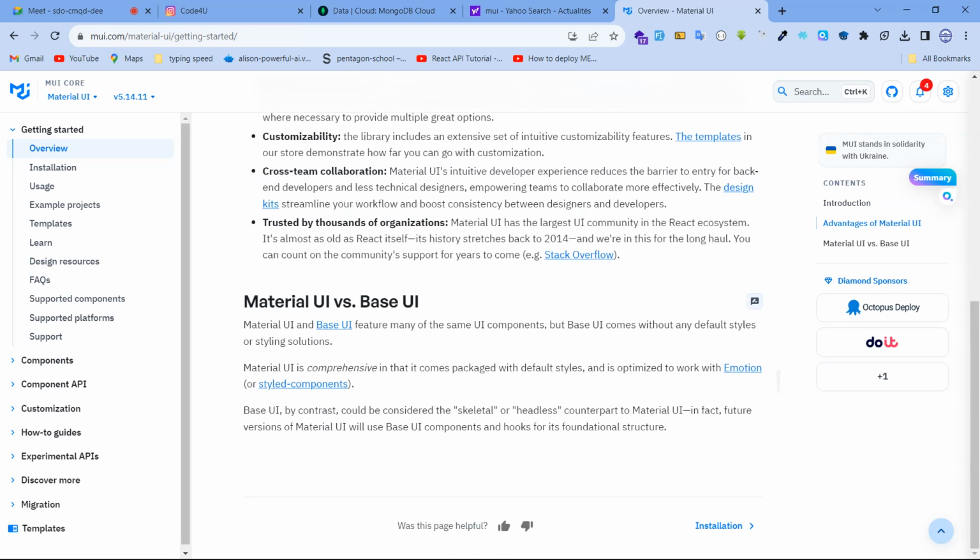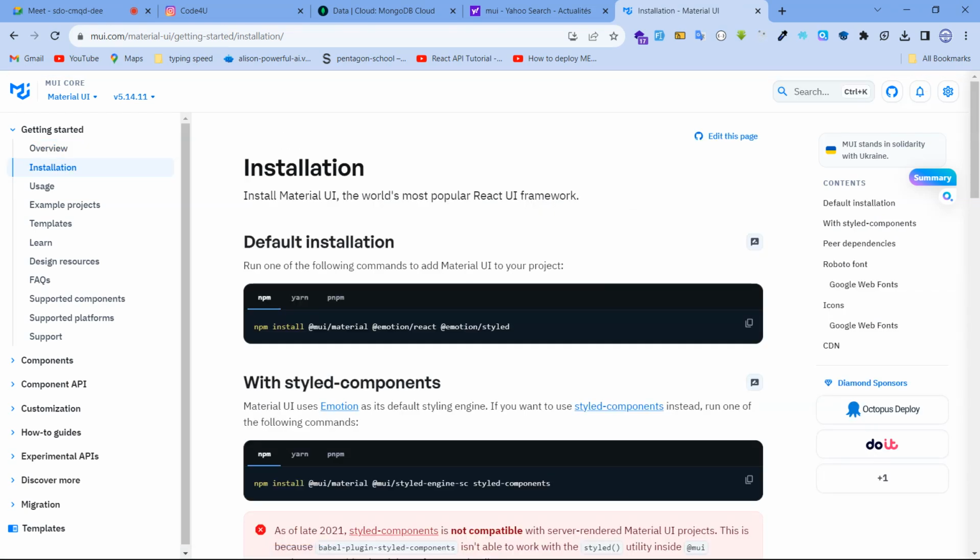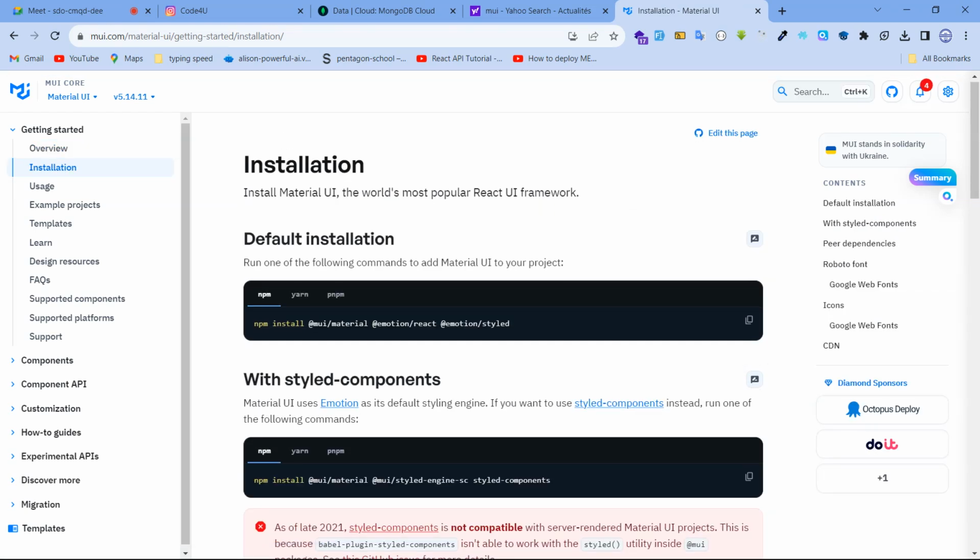Scroll down and see installation. How do you install it? So you have this one here with npm, with yarn, everything. With styled-components, if you want to use styled-components, that is how you install things in a different way. But we are going to use Tailwind. We are going to add this one. Just copy this one.